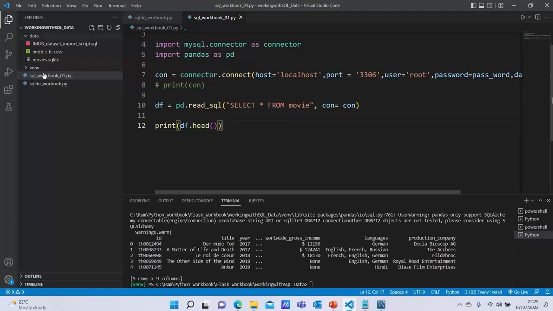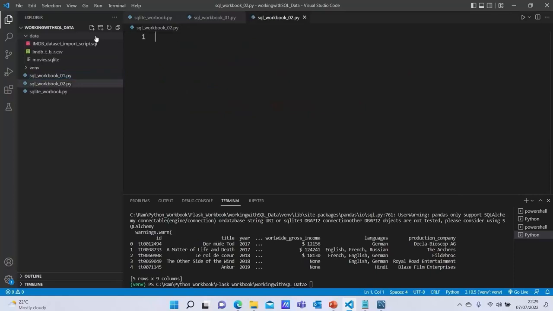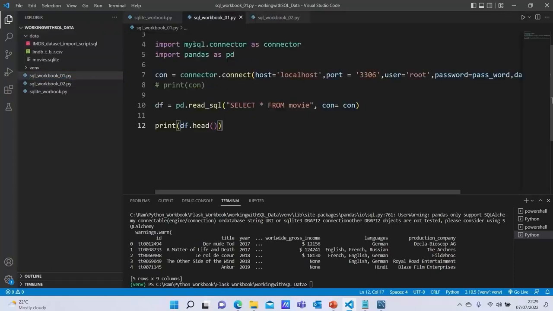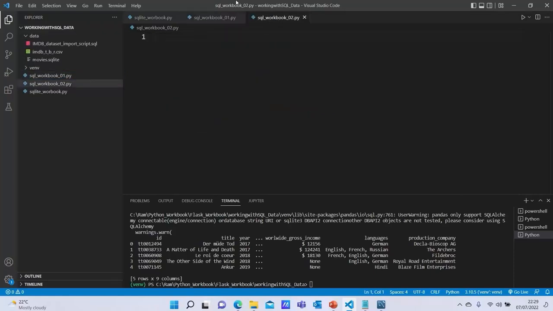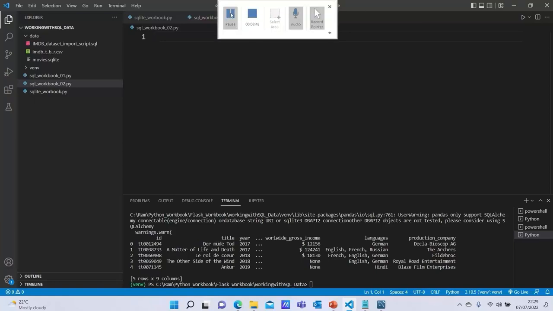So what I'll do is create one more Python file. I'll call it sql_workbook_02.py. Okay, is it like this? So I'll come back here. I'll just get the code and I'll show you. Okay, I'll just pause it.